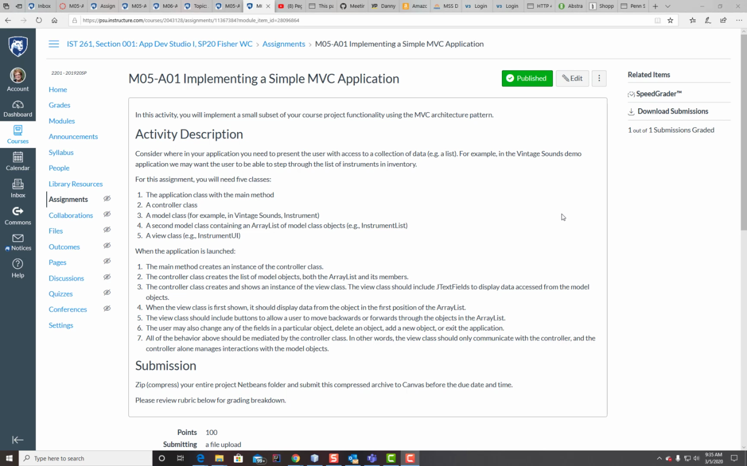For this particular assignment, we want to create an MVC for whatever application you're developing. Your MVC will need to have at least 5 classes. It needs to have at least an application class that has a main method, a controller class, and at least one model class. For the Vintage Sounds app, you could use the instrument class.